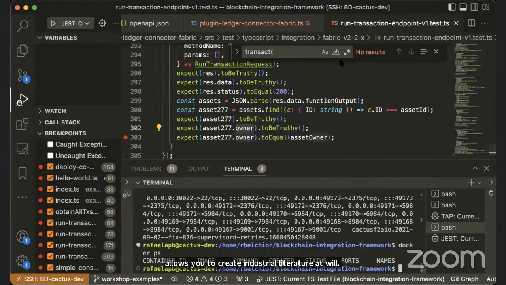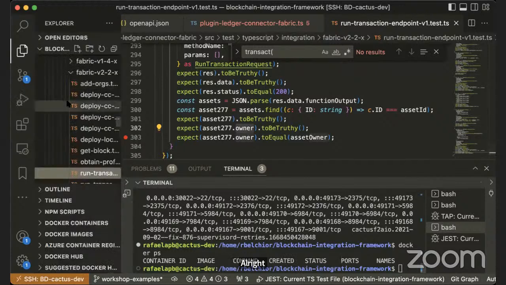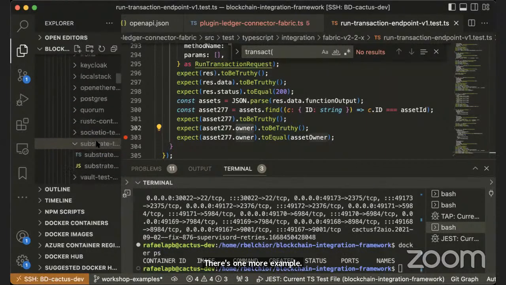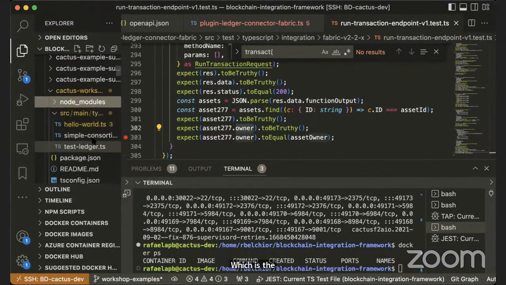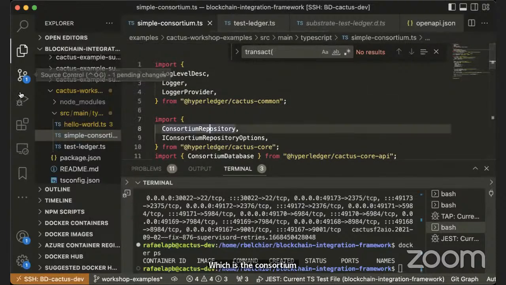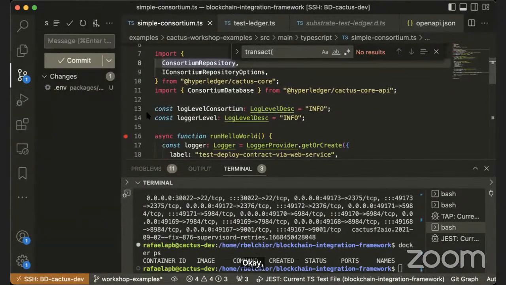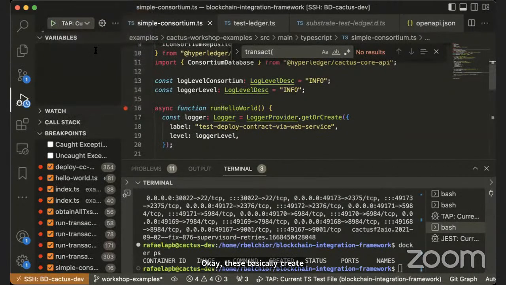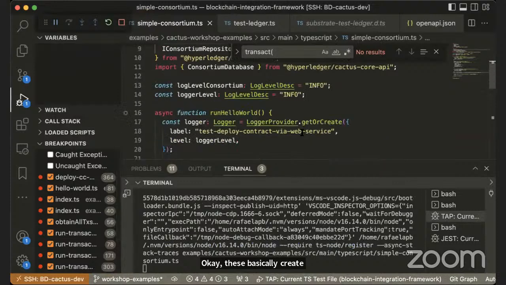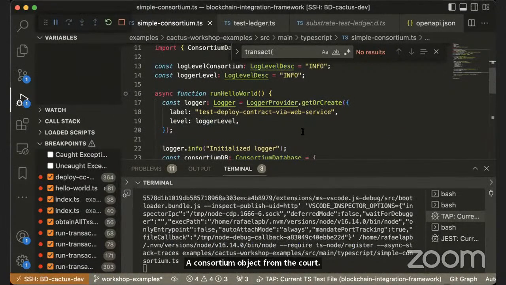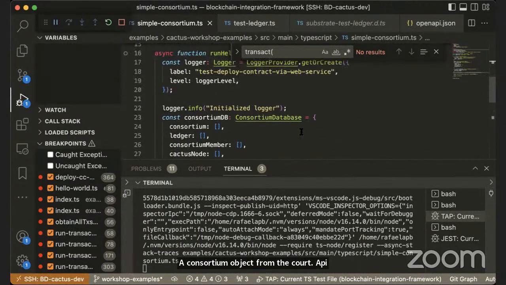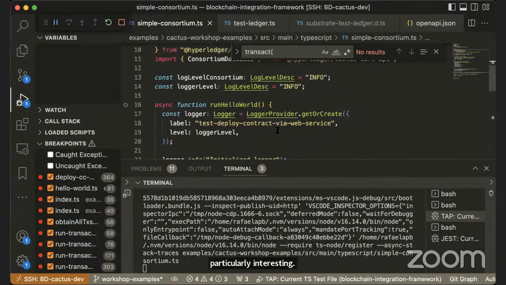All right. There's one more example, but I'll go super quick, which is the consortium. This basically creates a consortium object from the core API and logs that object. But we don't do anything particularly interesting. We're just exploring the different Cacti packages available.